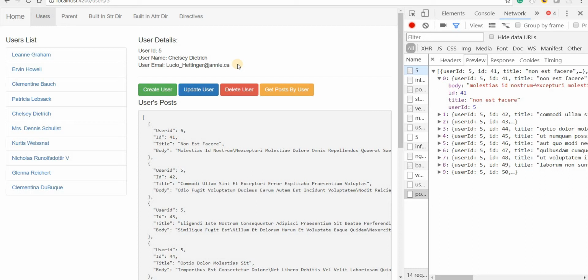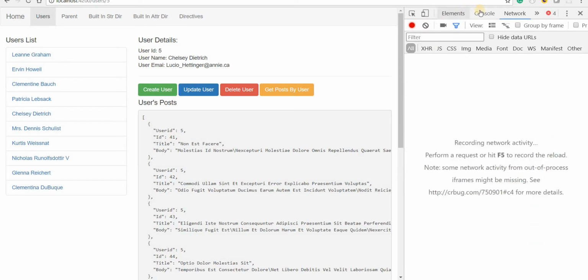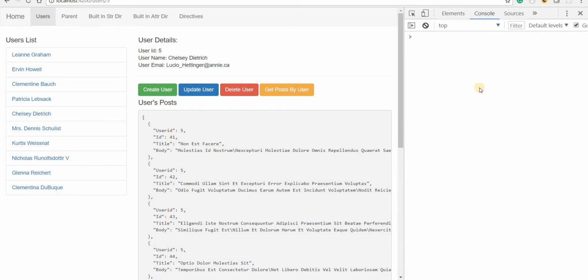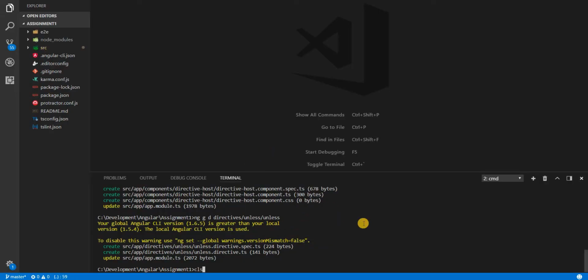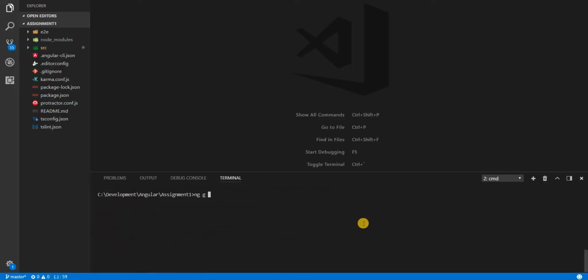So to do that, we'll have to use the mailto protocol. Once the user clicks on this link, then in that case it would open up an application that can be used to compose mails. So let's do that right away. I'll just clear off the network and the console as well because there might be some issues. Now I'll quickly create a pipe using Angular CLI.